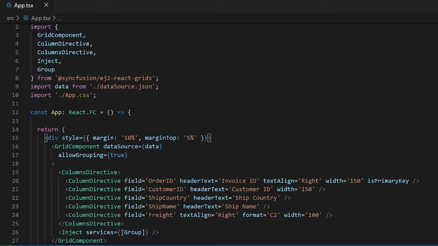To enable the grouping option, I had imported Group from the EJ2 React Grids package, injected it into the grid component, and enabled the allow grouping option in the grid. This way, I enabled the grouping option in the grid.